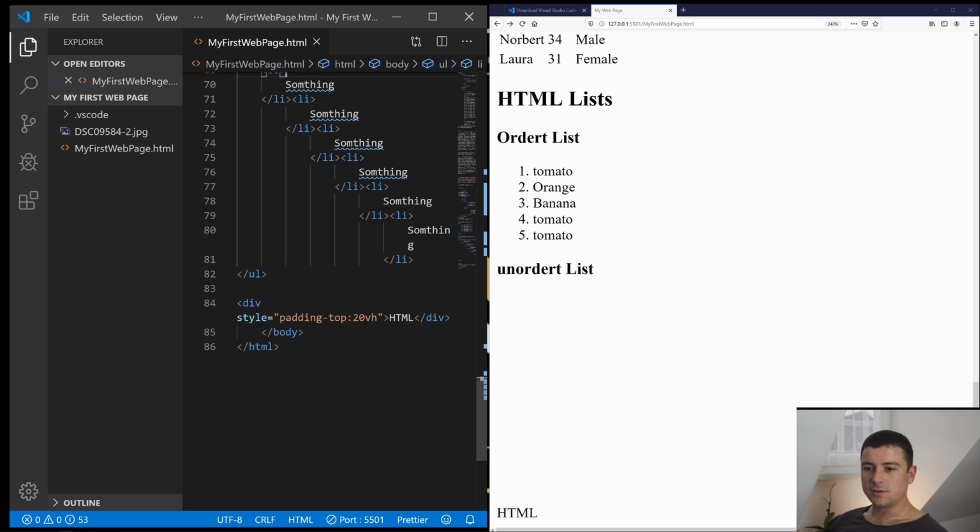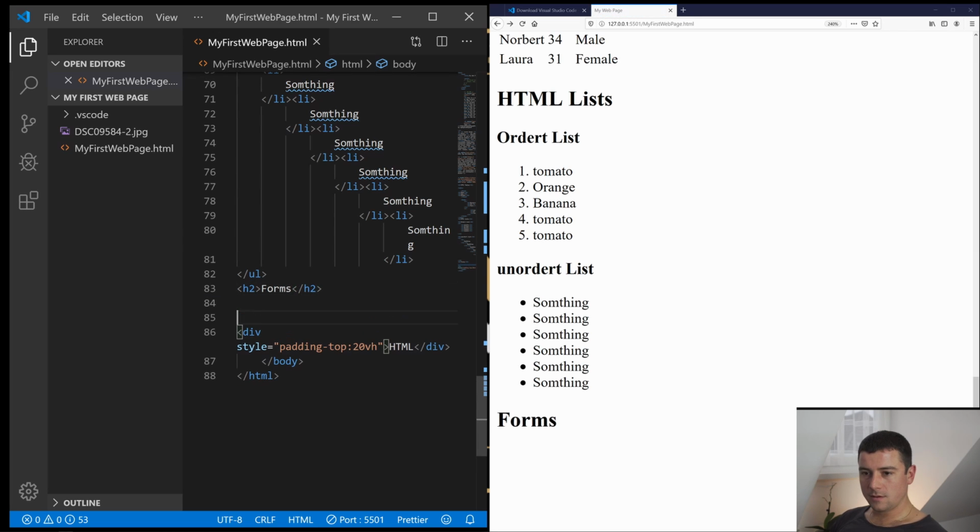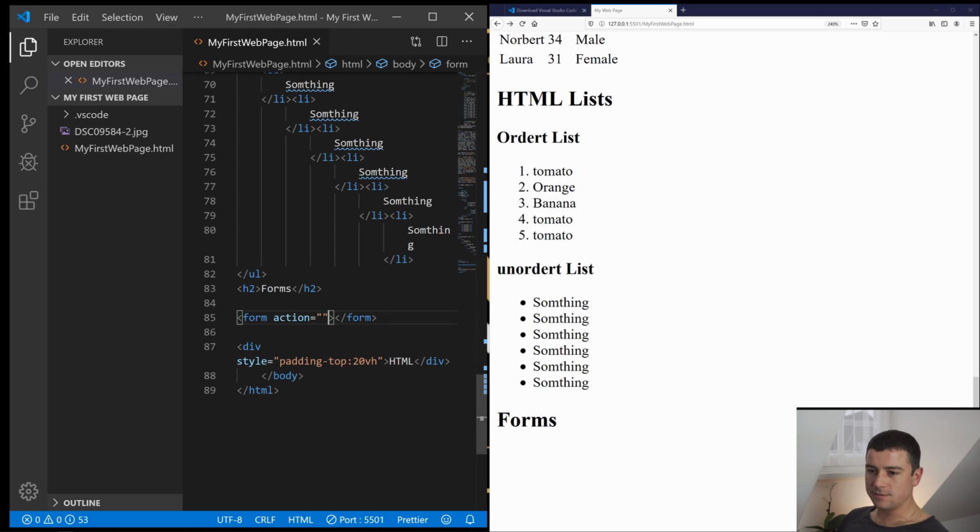And the last thing we're going to take a look at are forms. Now, you see forms everywhere these days. Forms are where you fill out your name, your email address, your age, your gender, you sign up for things, you know, forms. So in order for us to create a form, just type in form. And a form always has an action and a method.